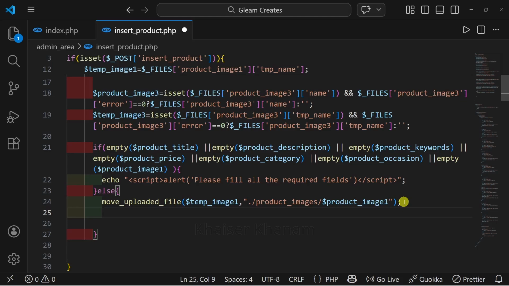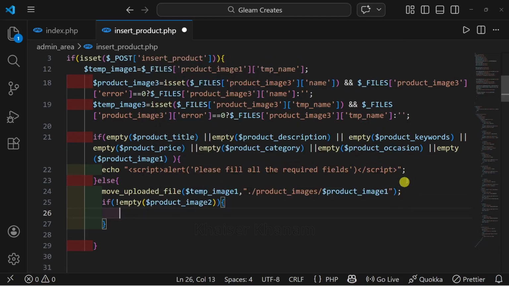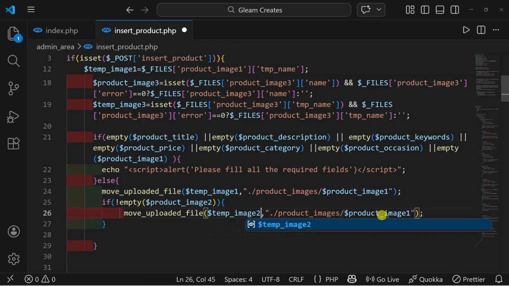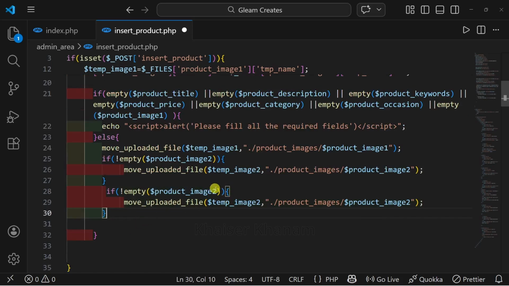But image 2 and image 3 should only be uploaded if the images are provided. So here I will be checking for the condition. If not empty, inside this I will be passing product image 2. If this is not empty, only then I have to move. Same thing I will copy. Here I will paste temp image 2 and here I will pass product image 2. Same thing I will copy. Below this paste product image 3, temp image 3 and finally product image 3.